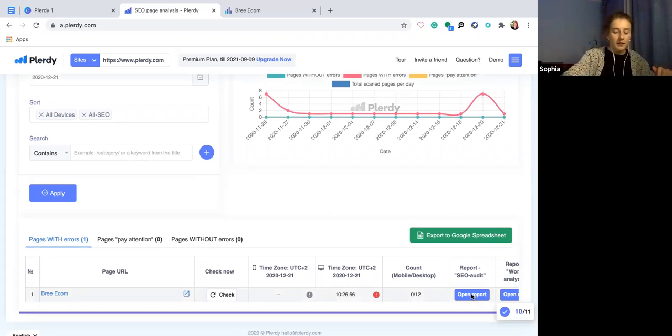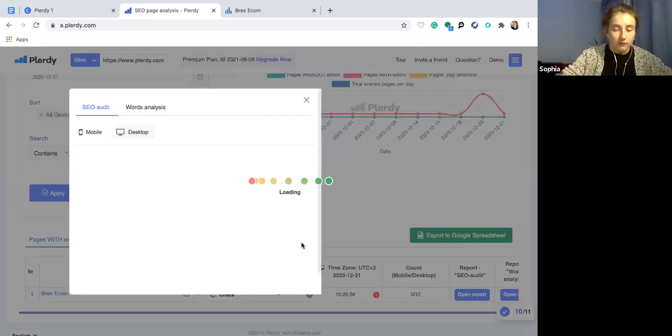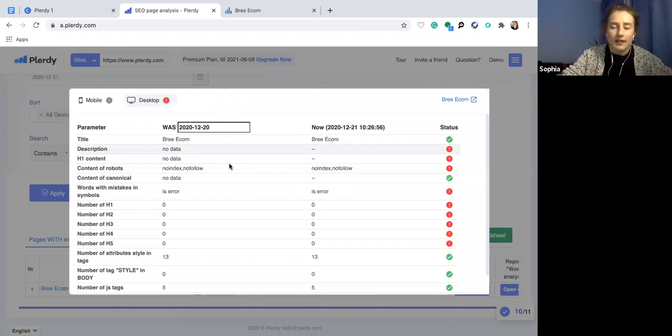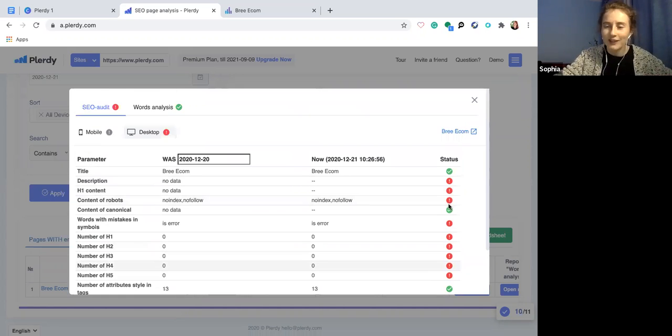What happens here? Loading a little bit. Great. See, here we can see what is happening on our web page in terms of description, H1 content, and other different features. We see where the problem is, and now we can understand how to fix it. So, well, it seems like we really have to work a lot on fixing these problems.